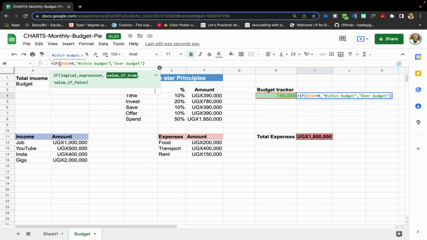Again, it might look complicated, but the IF function works as long as you understand where you are, which argument you are in specifically. So let's go step by step. Our current IF function there is: if this value in H4 is greater than zero, then it is within budget.